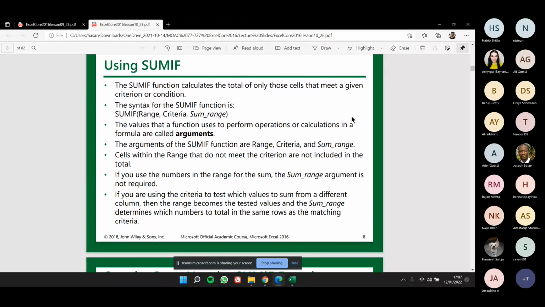So the SUMIF function calculates the total of only cells that meet a given criterion or condition. The syntax for the SUMIF function is SUMIF, then you specify the range, then the criteria, then the sum range. The values that a function uses to perform operations or calculations in a formula are called arguments. So arguments of the SUMIF function are range, criteria, and sum range. Cells within the range that do not meet the criterion are not included in the total. Okay, so only things that are in that range will get included in that total.